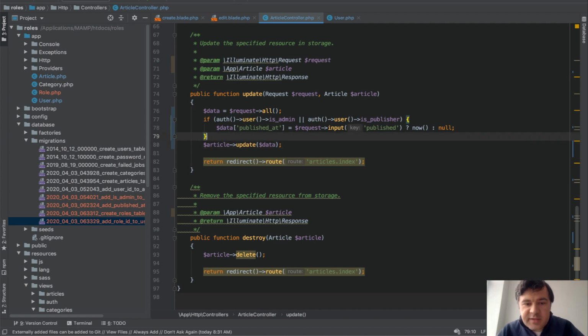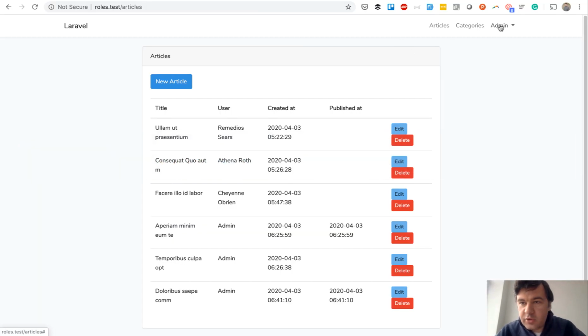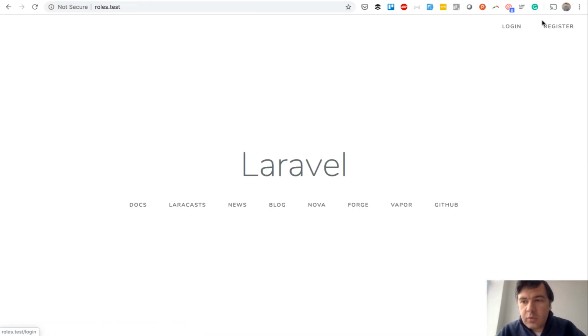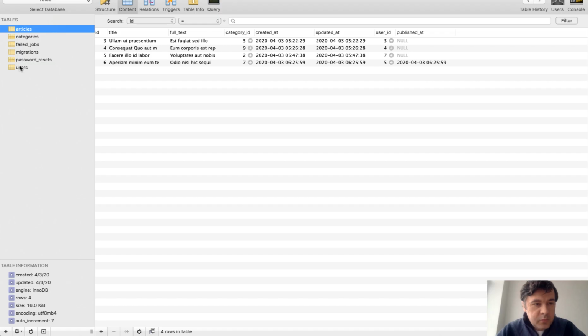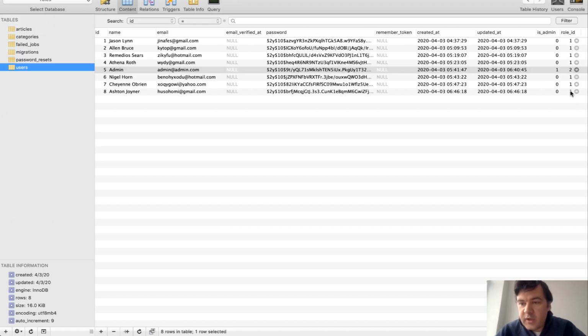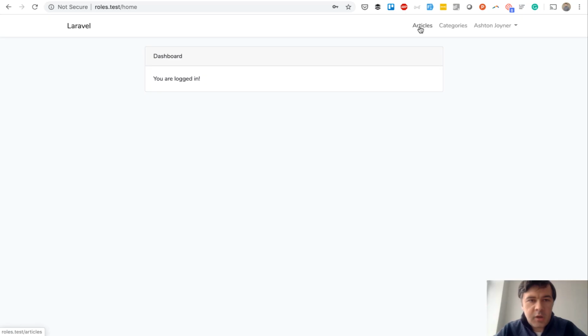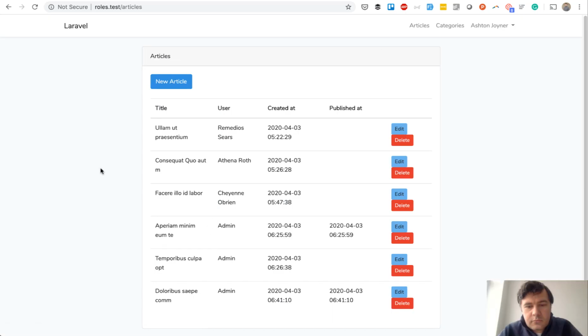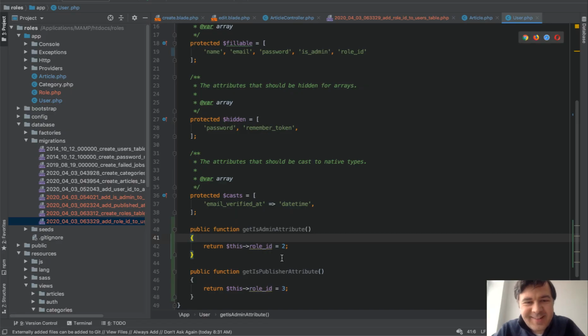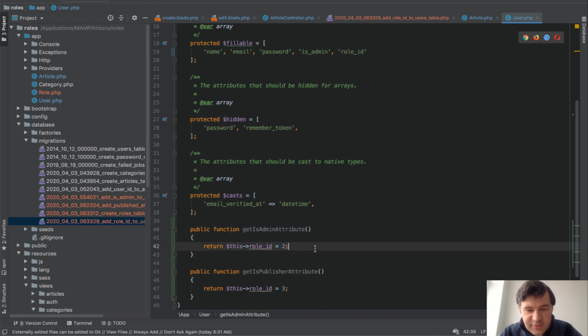receiving data. To test that, let's create a publisher user. So we log out, we register as a new user, we go into our database, we assign role ID 3, and then if we go to articles, we see all articles, and that is wrong. Oh, that's funny. I've made a rookie mistake. Even after 15 years of development, I'm doing this. So this should be double equal. It should be if statement, not assignment. So be careful with those.